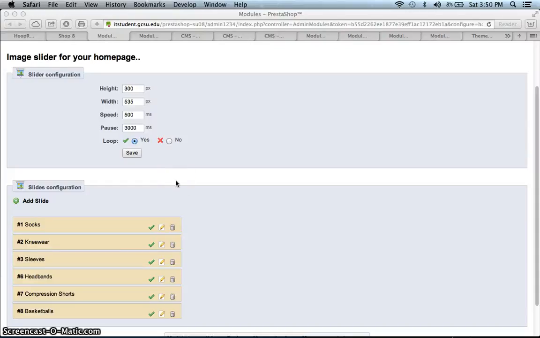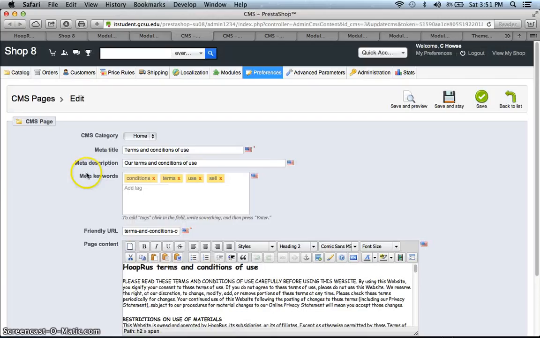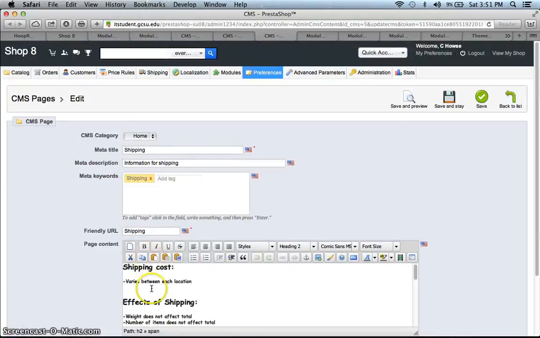Here's my image slider homepage. Here's what one of the images looks like along with a link to that specific product. Here are my terms and conditions of use, my About Us page, and my shipping information.